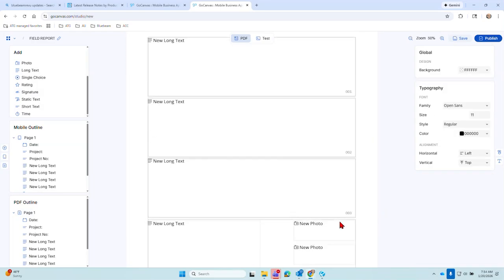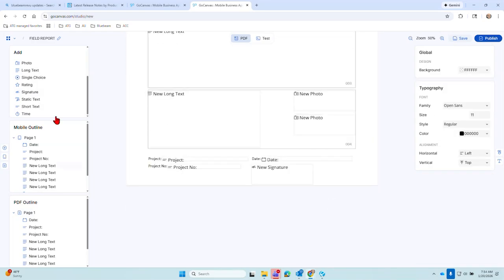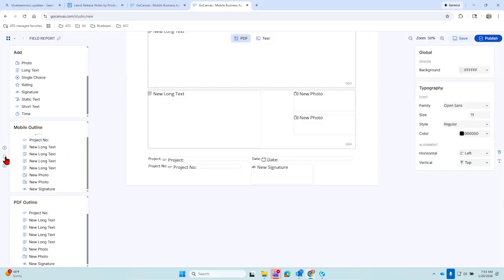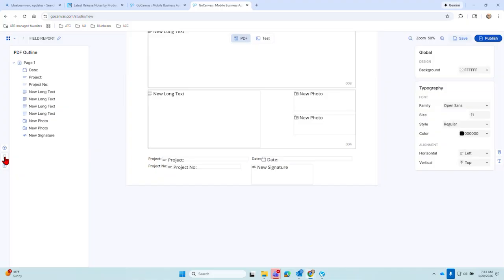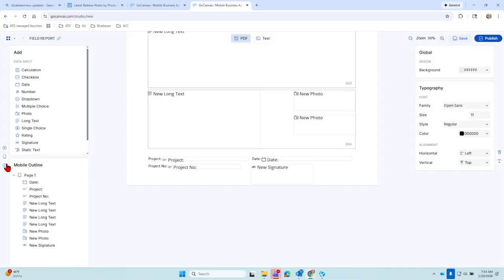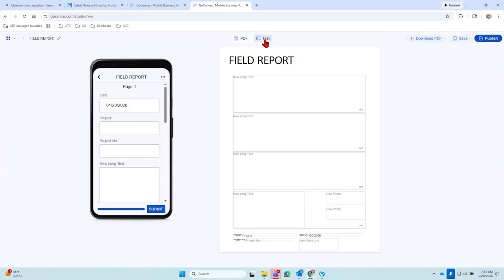Okay. Now that this is done, they have some other stuff here, by the way. What's this button do? Oh, this is the mobile outline. What's this one? PDF outline. Add. Oh, these are just your options. Okay. Test. Cool. So this is the test feature, and it shows you what that user is going to interact with virtually, essentially on their phone.